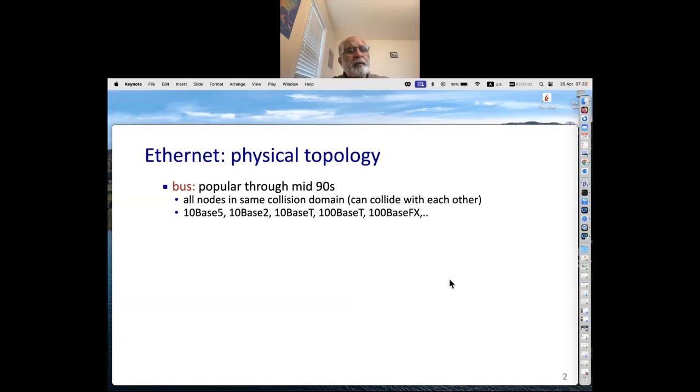Ethernet, when it started in the late 70s, originated at Xerox. Later on, it used to be called DIX Ethernet, Digital Intel Xerox. Ethernet was initially a coaxial cable onto which a number of hosts would connect using a device called a transceiver.